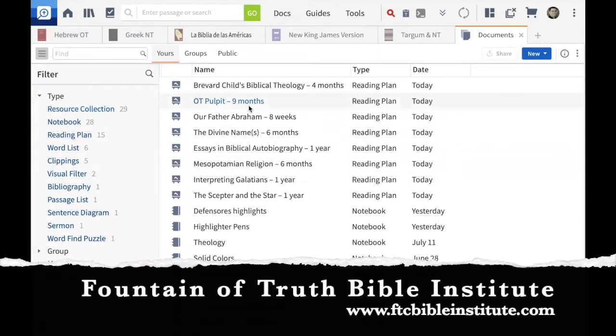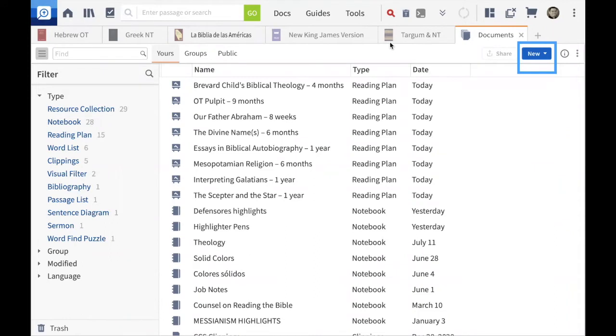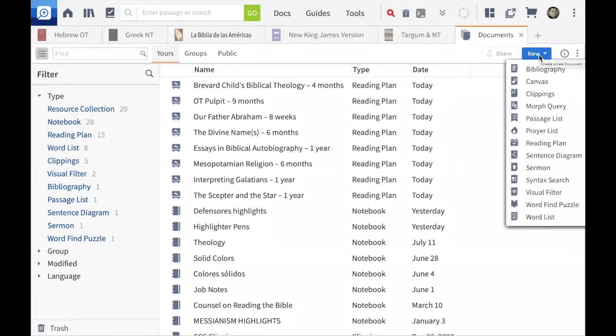And this is my different types of documents that I have: reading plans, word lists, clippings, visual filters, and whatnot, bibliographies. So we're going to go to the right, and here is the magic button for us. This is what we're going to use. When you click new, the different types of documents that you can create appear: bibliographies, Canvas, clippings, morph query, passage list, prayer list, reading plan. That's the magic one right there. And the pop-up says reading plan documents let you schedule reading any book in your library. That's precisely what we want to do.